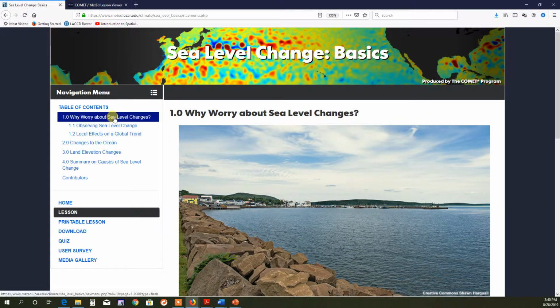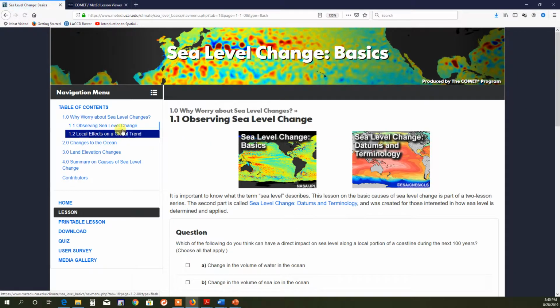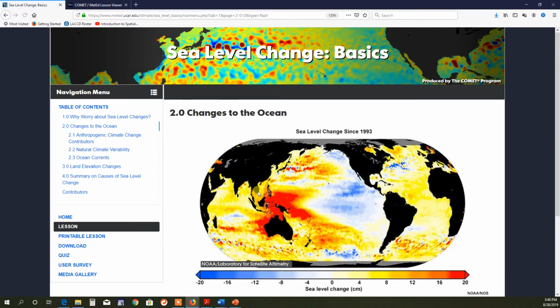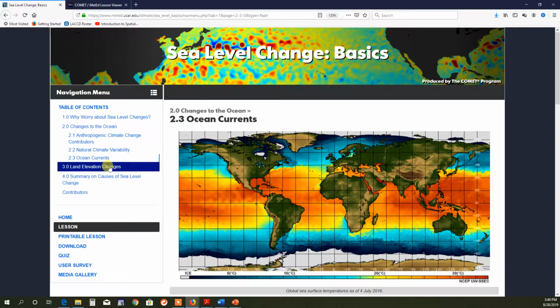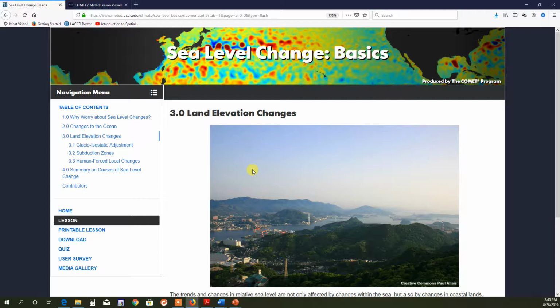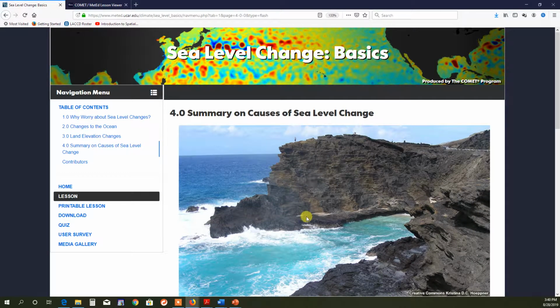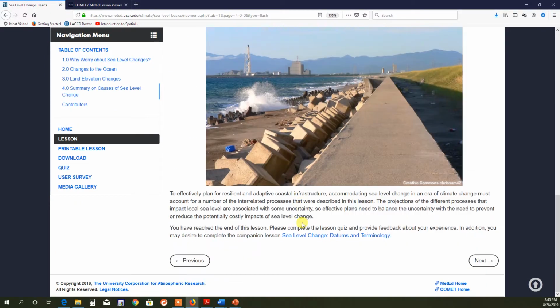So you need to go through and read. I'm just going to skip through certain parts of it to see how it looks. There will be embedded questions in this module. That doesn't count toward your quiz. That just helps you get a little bit more acquainted with the subject matter. And then at the very end, you're going to have a summary of causes of sea level change.